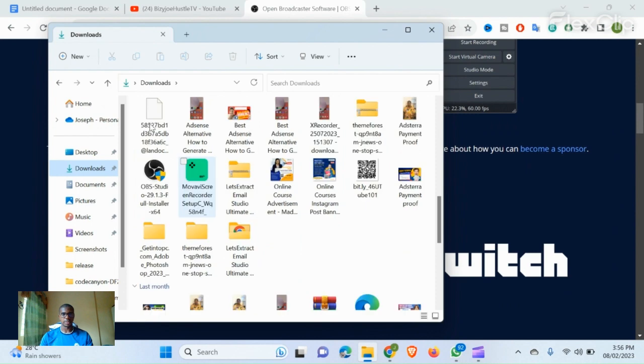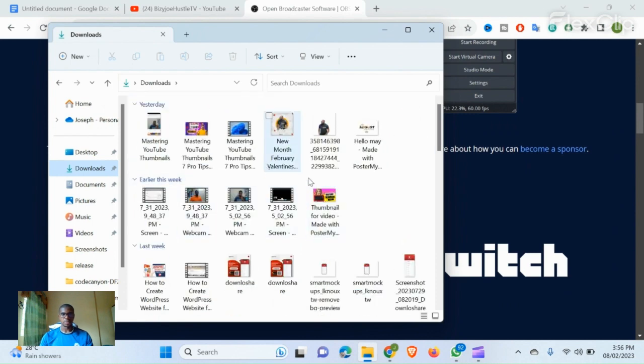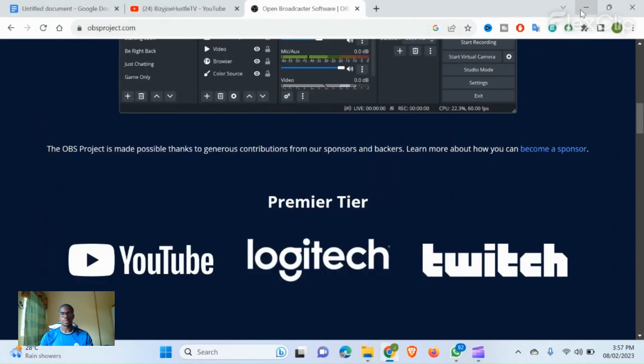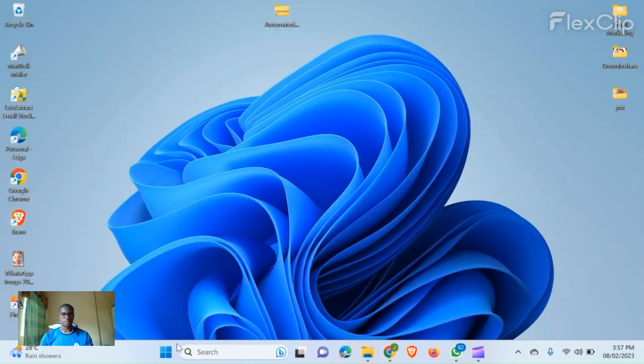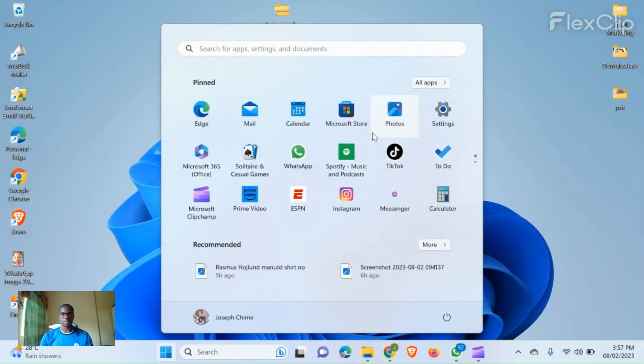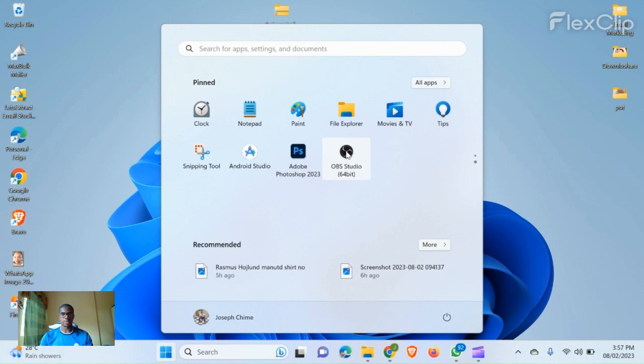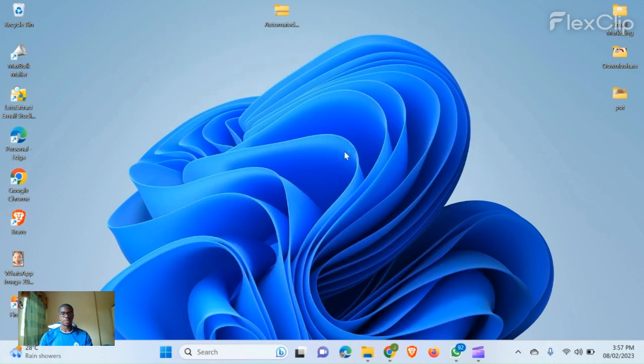What you need to do is just open the file that you installed. Go to your file, open the OBS. This is my OBS Studio. I'll just open it. So it's open. Let me click on launch anyway. It's very easy. It's a free tool that you can use to record your screen and do other things.